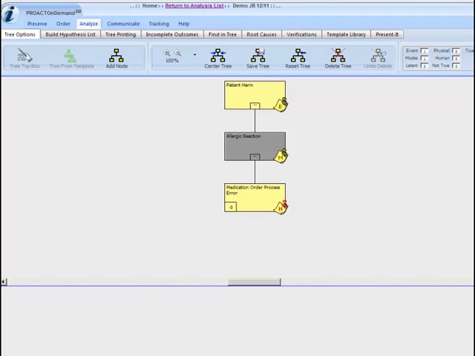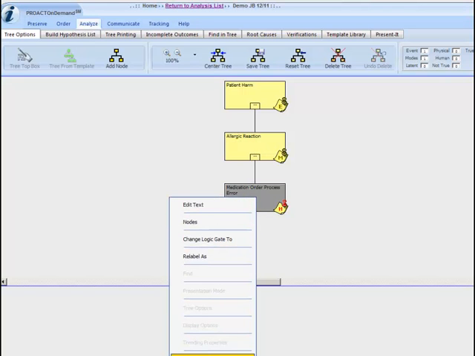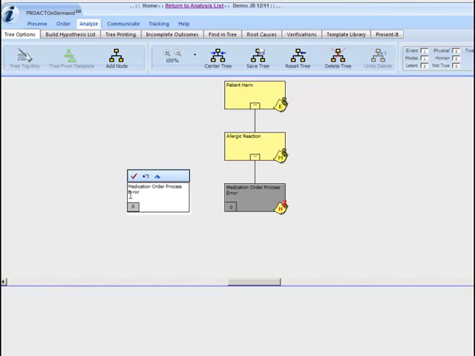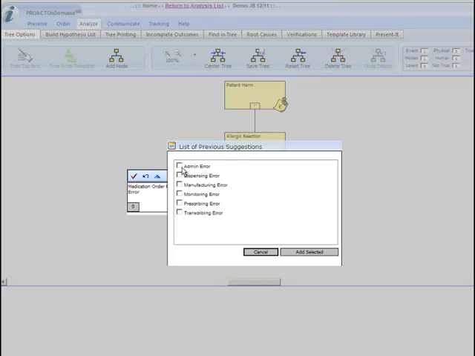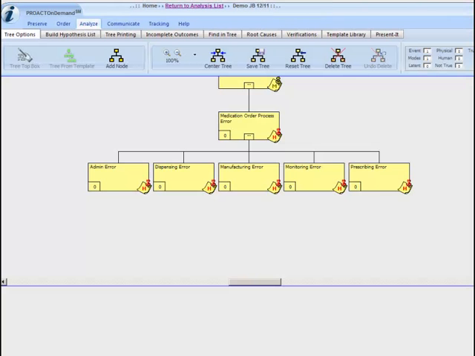Here I have begun my logic tree in PROACT On Demand, and this is dealing with an allergic reaction due to a medication order process error. So let's see how the keyword search function works. I can highlight the node and go to my previous suggestions and make sure that text is highlighted. And now I've got these possibilities that have come up that could have caused a medication order process error. So I'm just going to choose a few of them. Now very quickly you can see that I've got these 5 blocks added to my logic tree.